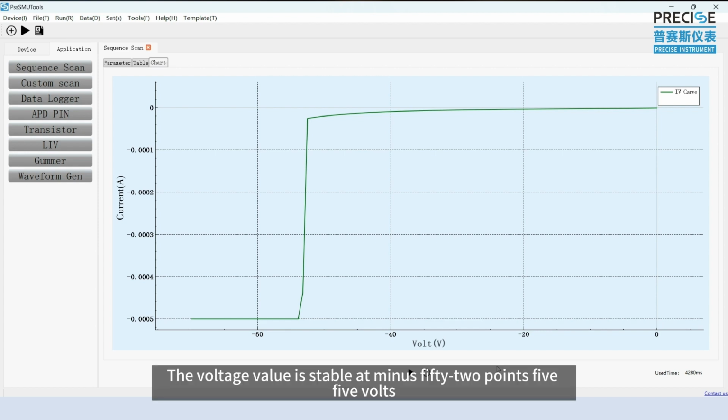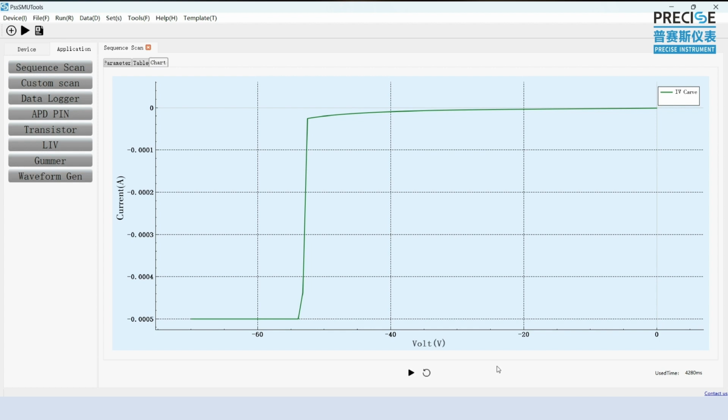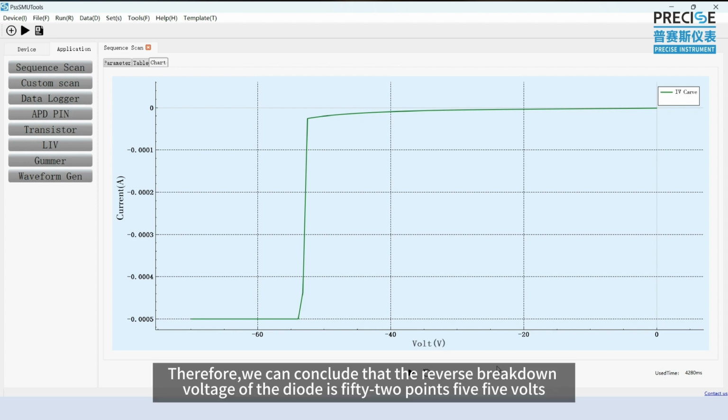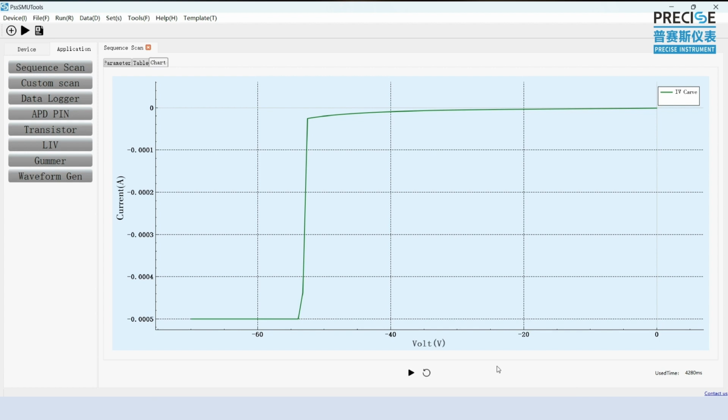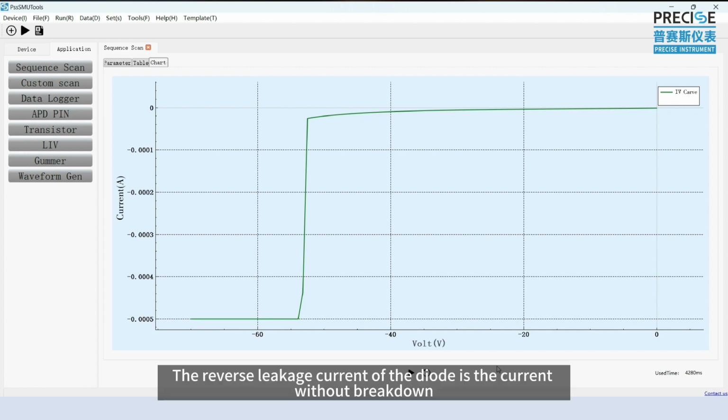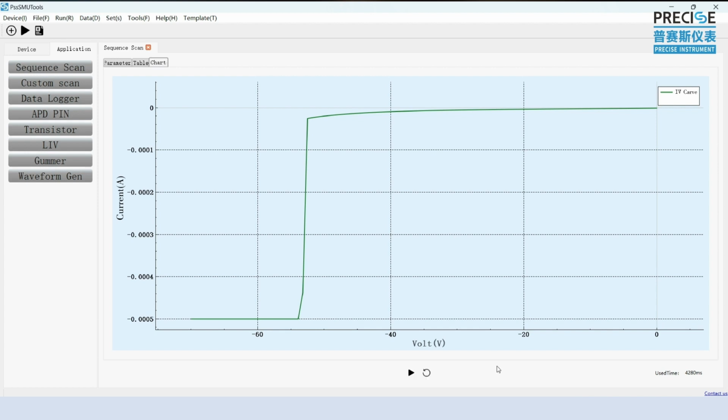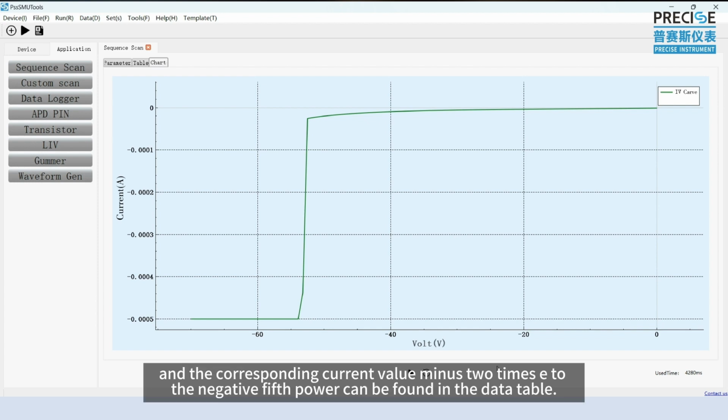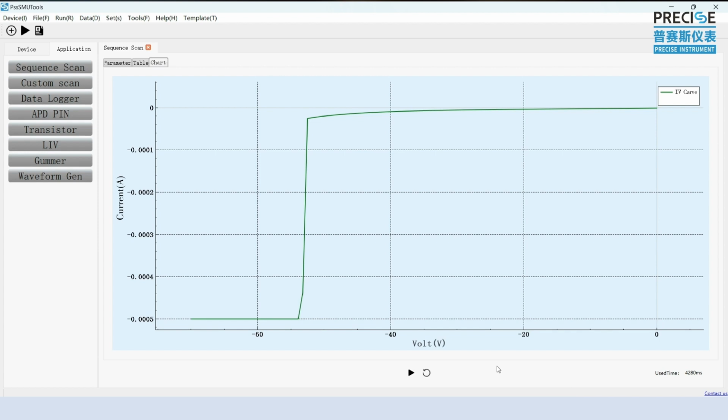The voltage value is stable at -52.55 volts. Therefore, we can conclude that the reverse breakdown voltage of the diode is 52.55 volts. The reverse leakage current of the diode is the current without breakdown, and the corresponding current value, -2 times 10 to the -5th power, can be found in the data table.